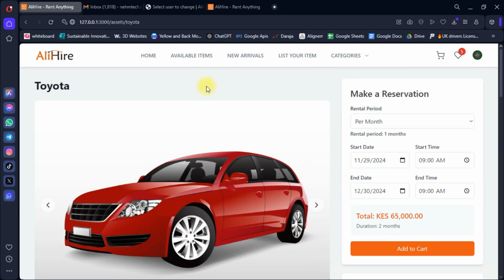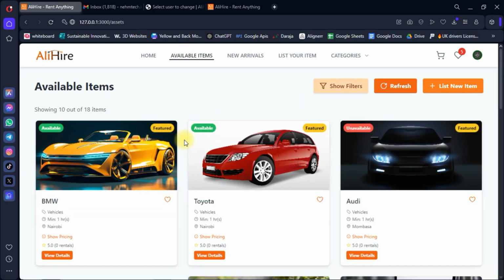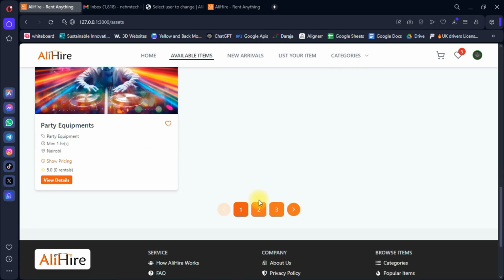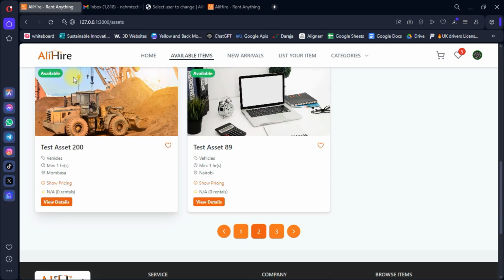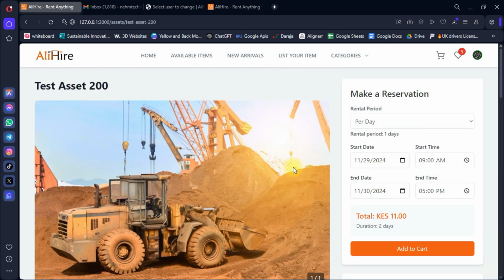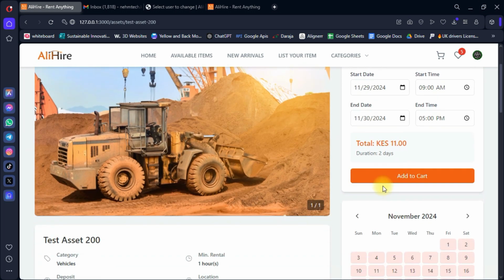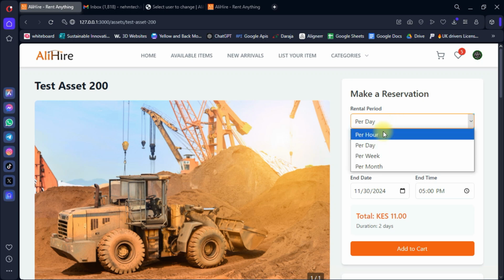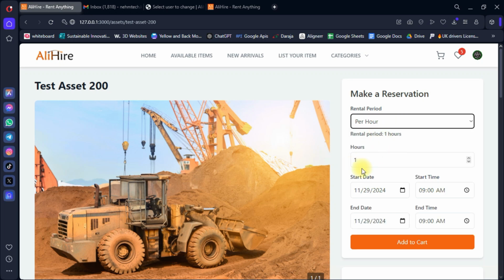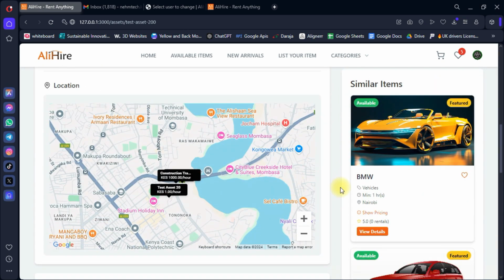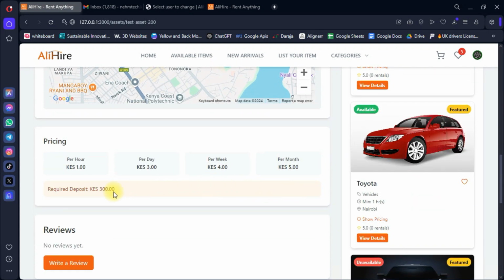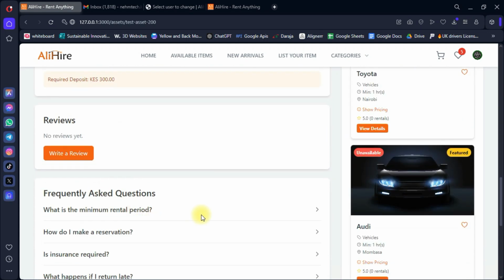Because you can tell that the pricing is quite high, let me look for something that I can easily manage to pay. Now let me find something that is available here and cheap. Right, this one is available, and the price is okay. So let me change to an hourly basis. So per hour it's 1 bob, just for demonstration, and then I can view the details and confirm that everything is fine.